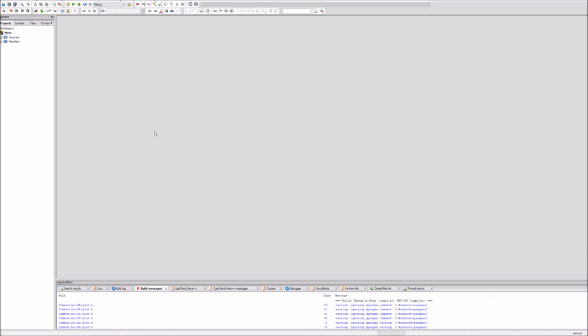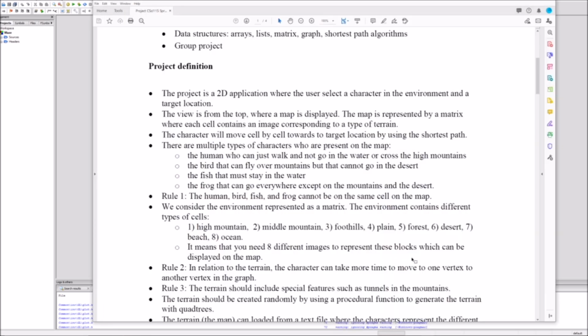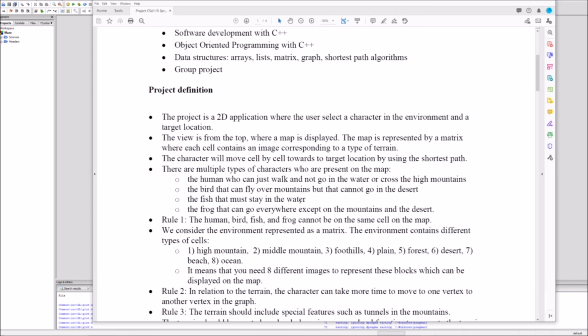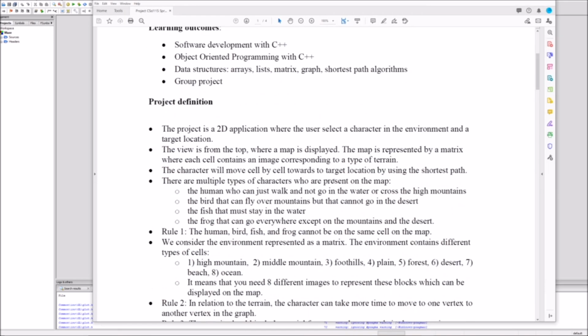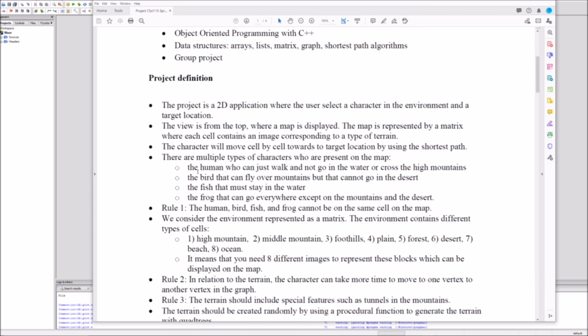Okay, right. Having said that, let's go over the assignment. The first thing we should do is read the assignment, right? So this is the assignment. It's a C++ assignment that you have to do. It's a 2D application with the user, character, and environment settings. And let's see what we have to do here. It's the top view, which is already set up for you like that, and the map is displaying there.